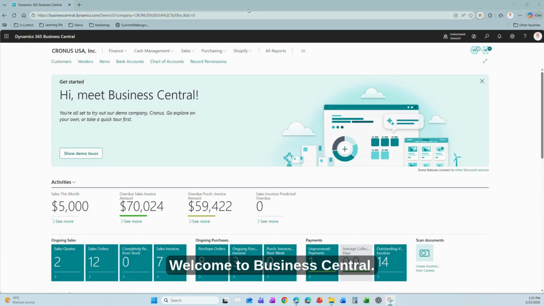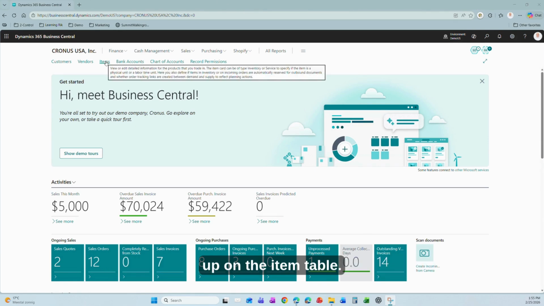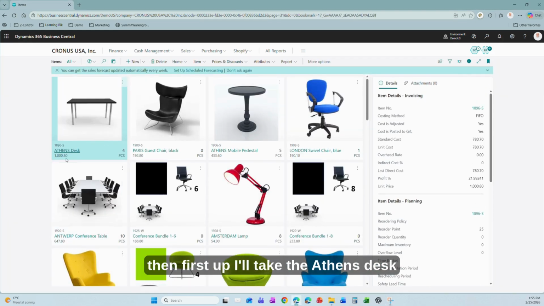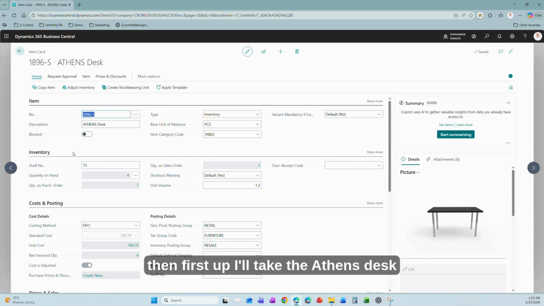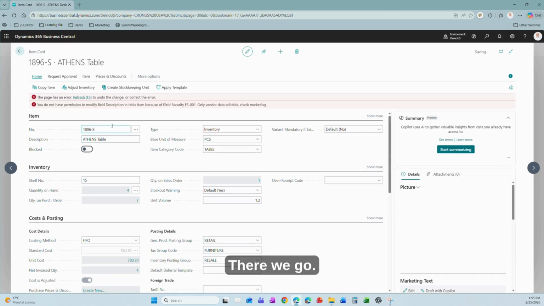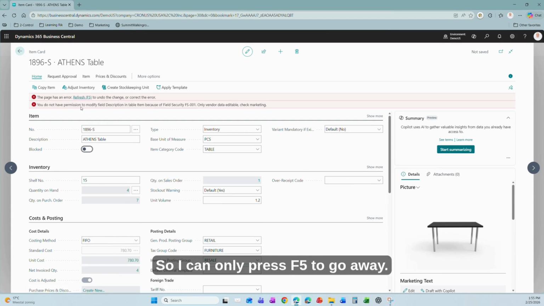Welcome to Business Central. As we just discussed, I'm going to show you the field security, and we set this up on the item table. I'm going to navigate to the items, and first I'll take the Athens desk and make this into a table. There we go. And then it tells me I'm not allowed to do this. This is because there's an error on the page, so I can only press F5 to go away.